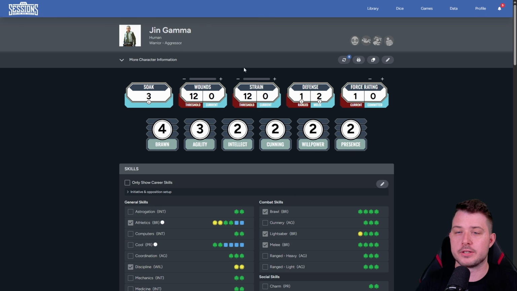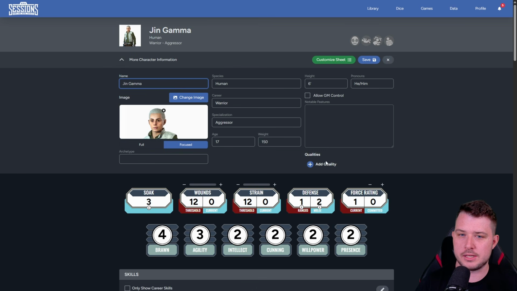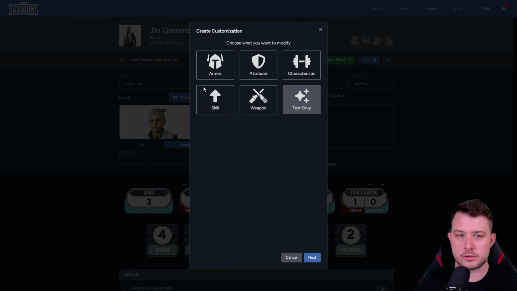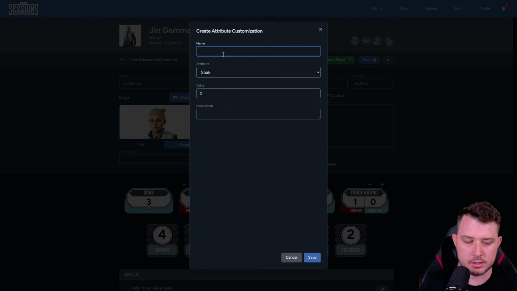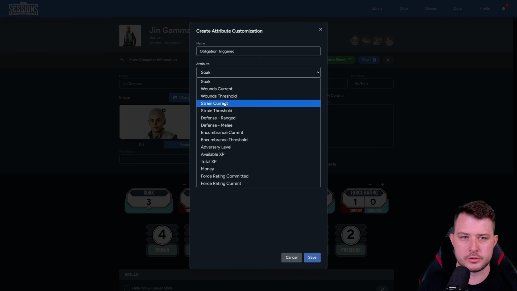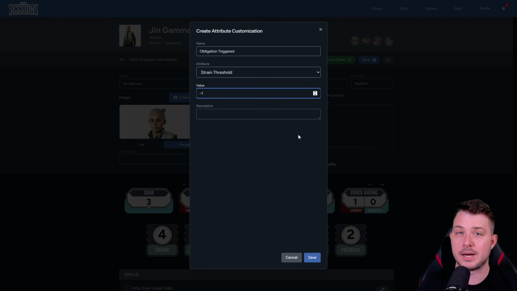So the cool obligation and morality and duty thing that I want to show you is really for obligation or duty. Let's click this little pencil up here. We're going to go to add quality. We're going to create a custom quality, go to attribute, click next, and we're going to call this obligation triggered. So then we're going to go to strain threshold, value -1, save.